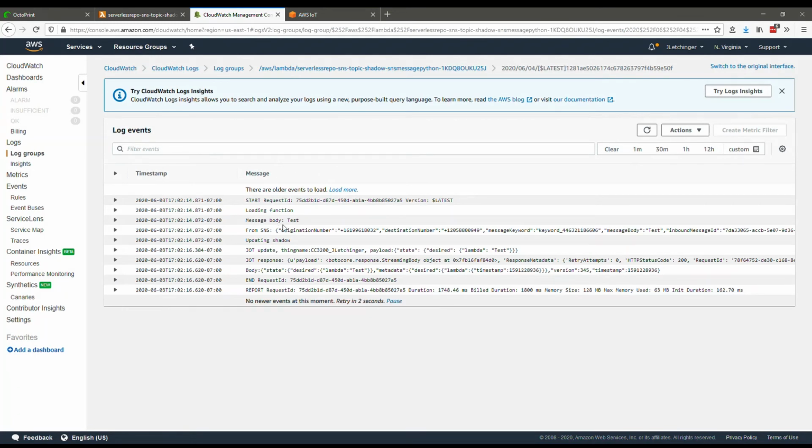And if we see, here we go. So we see the name of the command, it's test. And we can see this is the full payload from SNS, and it will update the shadow with the test command.